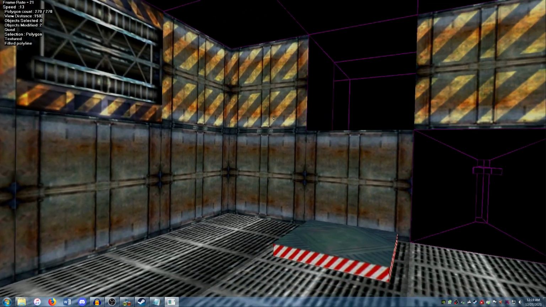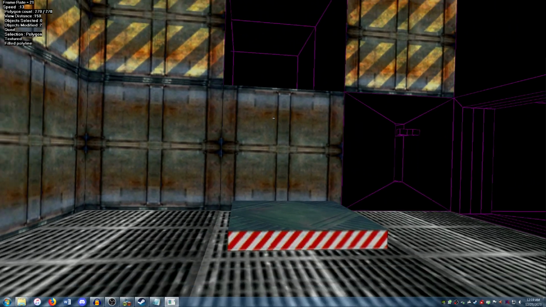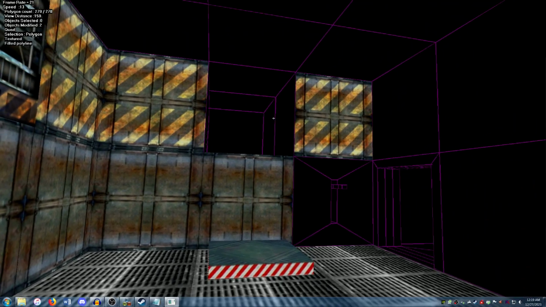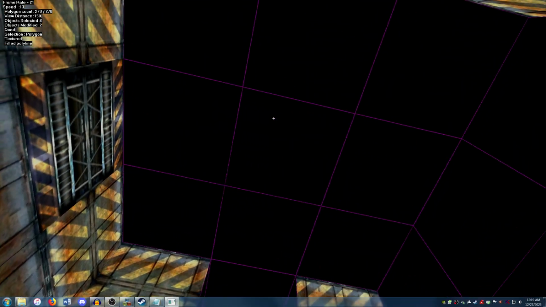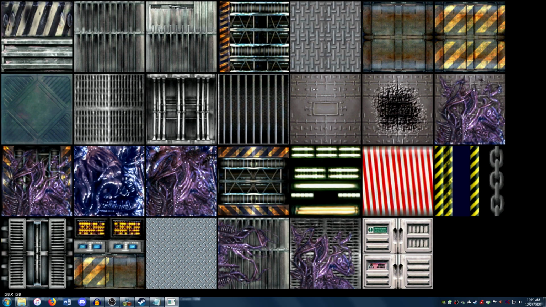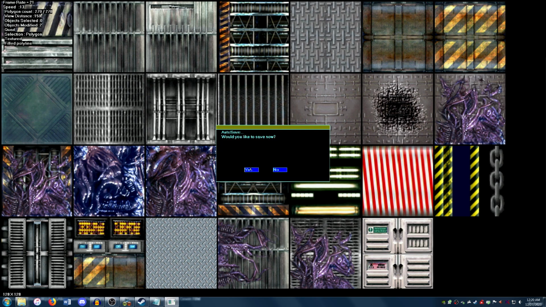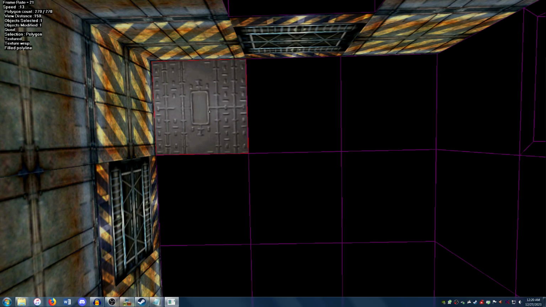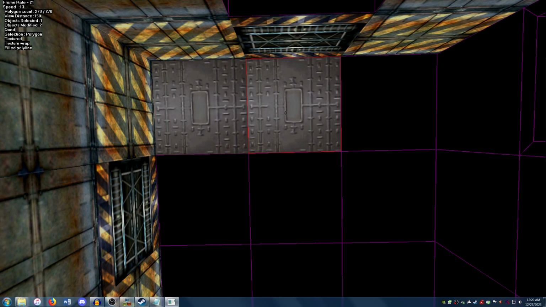So, okay, here we are. We've got a nice little room here. We don't have a ceiling texture yet, so let's pick a nice texture for the ceiling. Let's go with this one. I was asking us to autosave, so I click that.